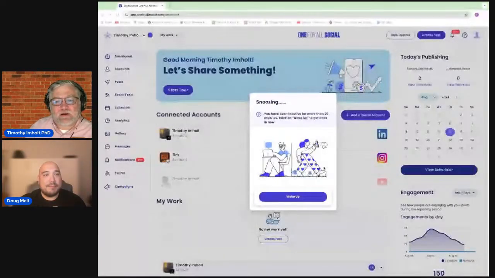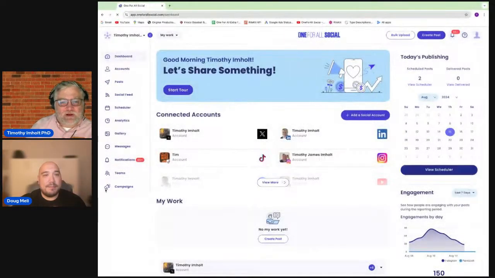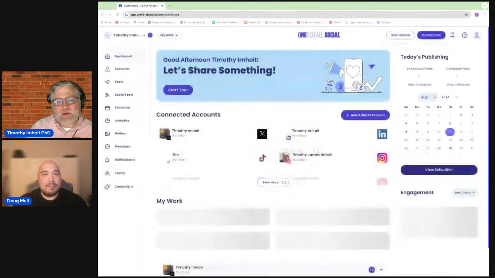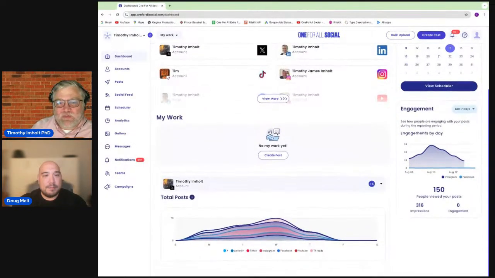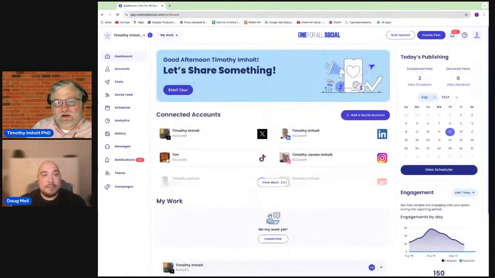Share. There we are. So this is the system. As soon as you log into it, you get this really nice dashboard that shows you a whole lot of little bits about what's going on. This section for me is blank because nobody's assigned me work. We'll get to all that a little bit later. But I wanted to start with something simple, and that is connecting an account.